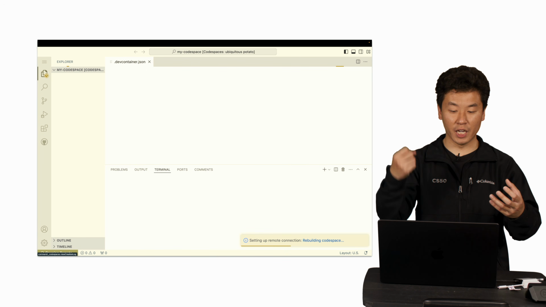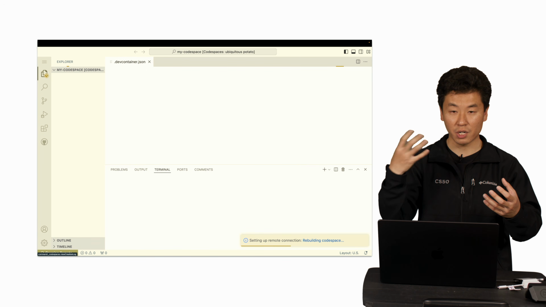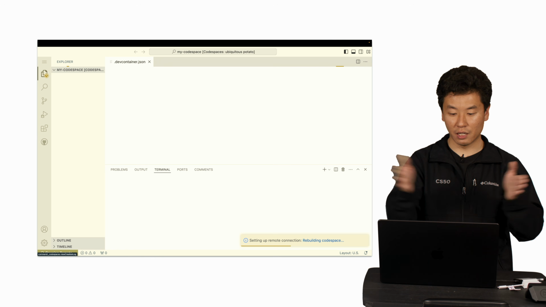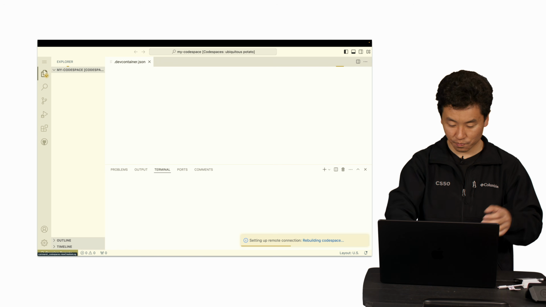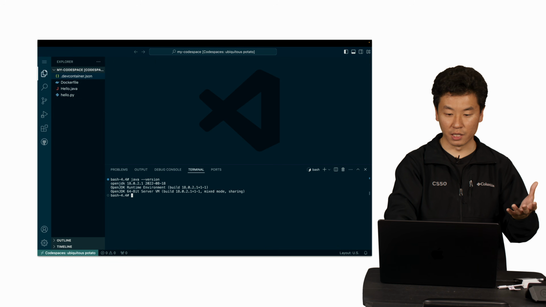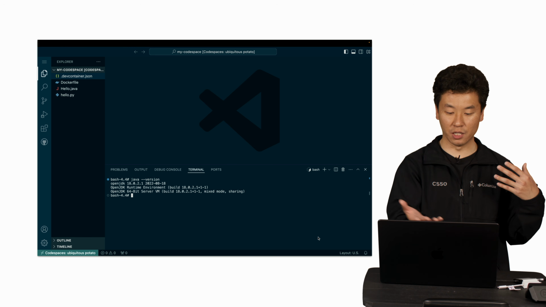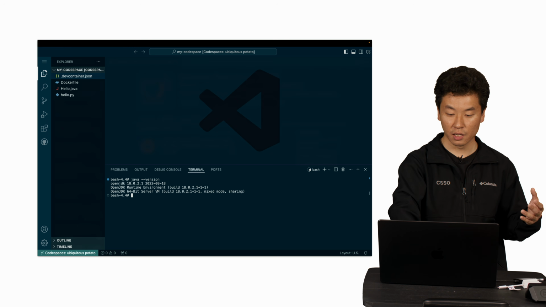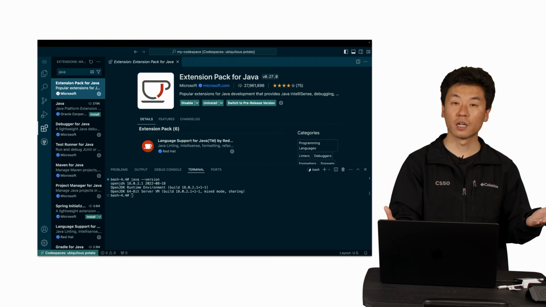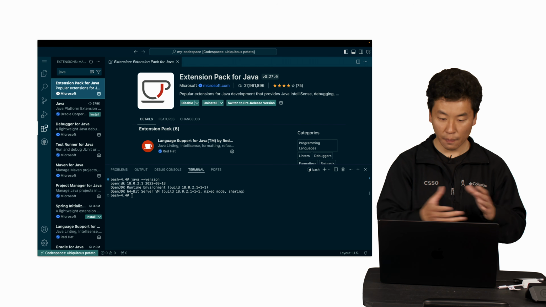Rebuild means GitHub is now launching a new container using the updated configuration. And now you can see that the new code space actually switched to dark mode, and it has the Java runtime installed. It also has the Java extension installed.